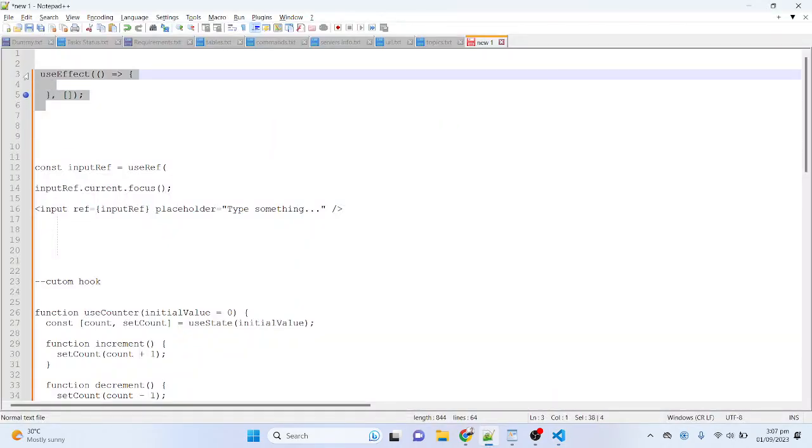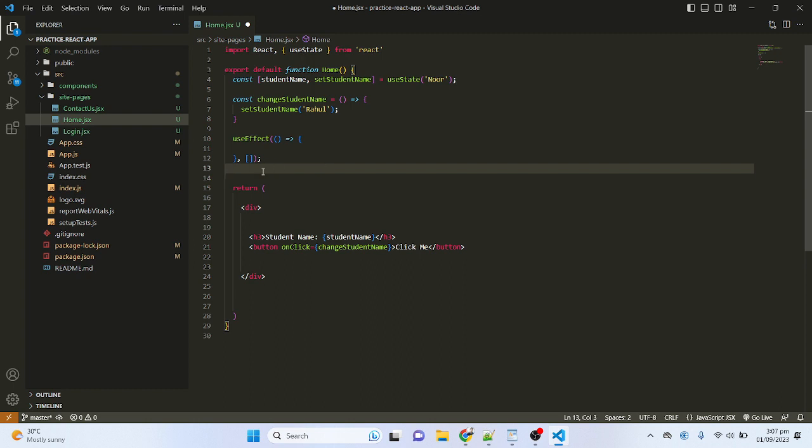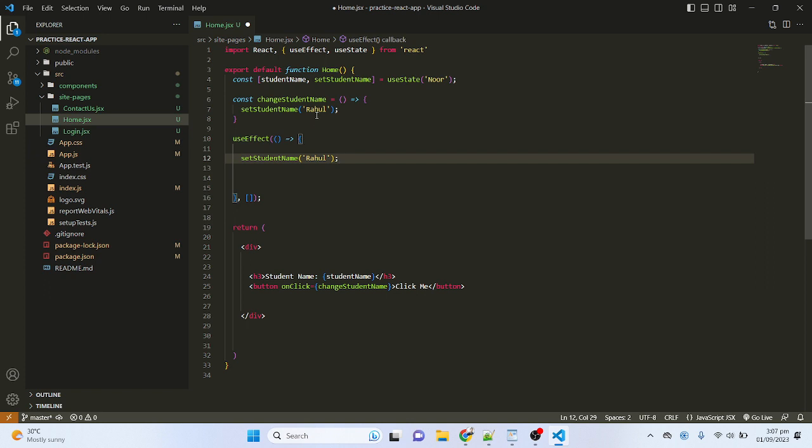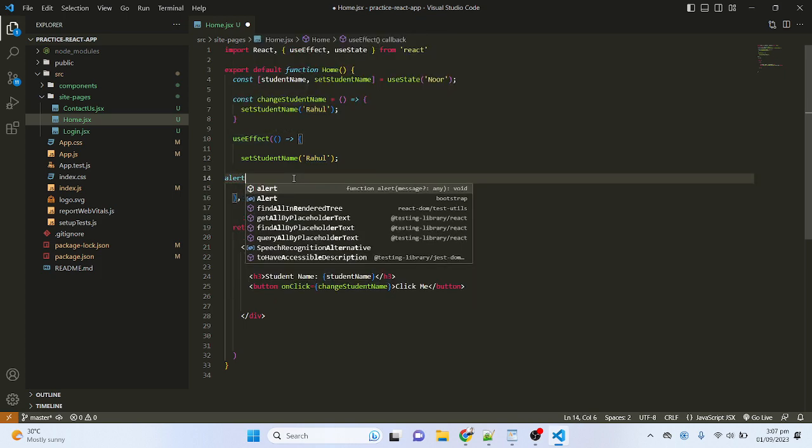The useEffect hook syntax is very simple. I have already written it, so you have to import the useEffect hook from React. It is important. This is the complete syntax for creating the useEffect hook. Now let me first change the value of the student name. I will change the student name value from Noor to Rahul when the component is loaded successfully, and then I will show you an alert also.